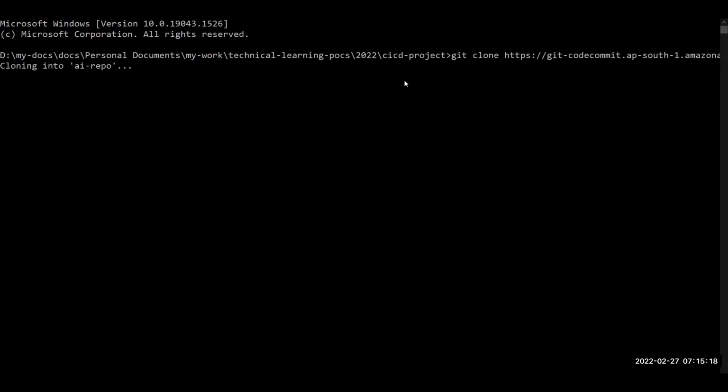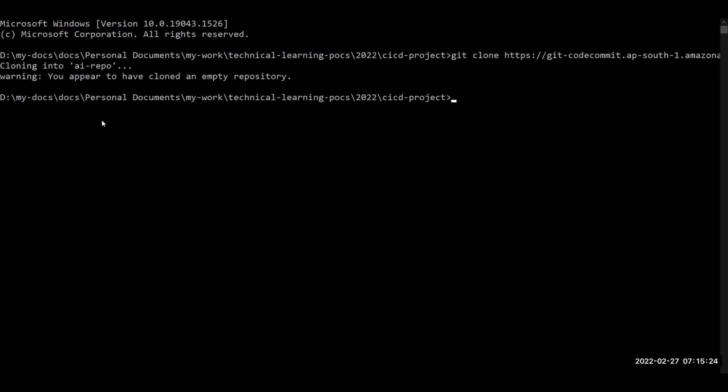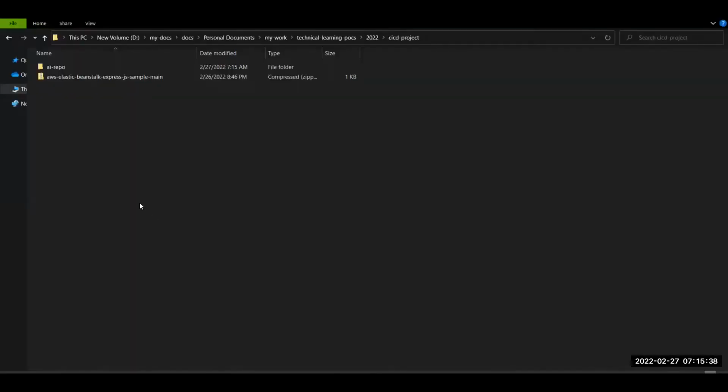Just simply enter it. It is cloning AI repo. We can see here the repo has cloned. We can see the message: you appear to have cloned an empty repository. This message means as of now our repo is empty. So we are getting this message, but it got cloned. We can verify the same thing in the directory also. We can see AI repo came. If we go inside this, only one .git folder will be there. It means the repo is cloned.